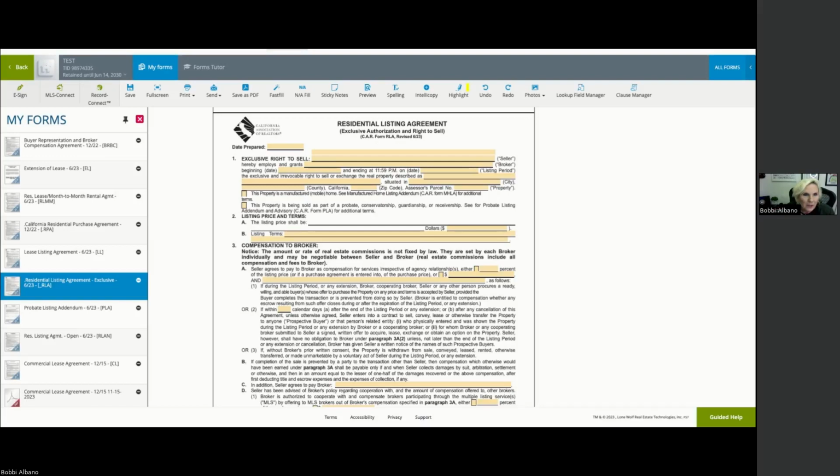All right. And then D2, broker is authorized to cooperate and compensate brokers outside the MLS as per broker's policy. So if the buyer's agent is an agent from out of the area and they are out of your MLS area, then you're going to cooperate with them based on the policy that you have with your broker, or your broker's policy. So you want to check on that.